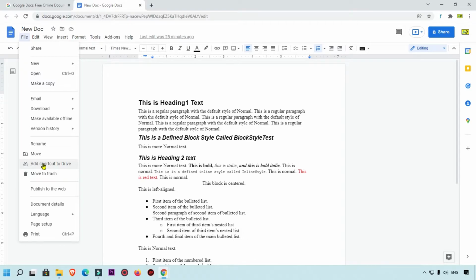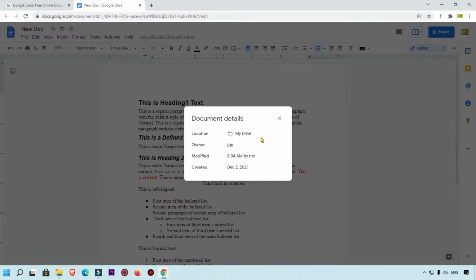With the Move to trash option, you can directly delete your document from your Drive, and it will move to your trash folder. If you want to publish your content to the web, you can directly do that, and that will generate the file for the web. Here you can see the document details. If you want to check the document details, they will show you the location, owner, modified, created, all the things you can see very easily.